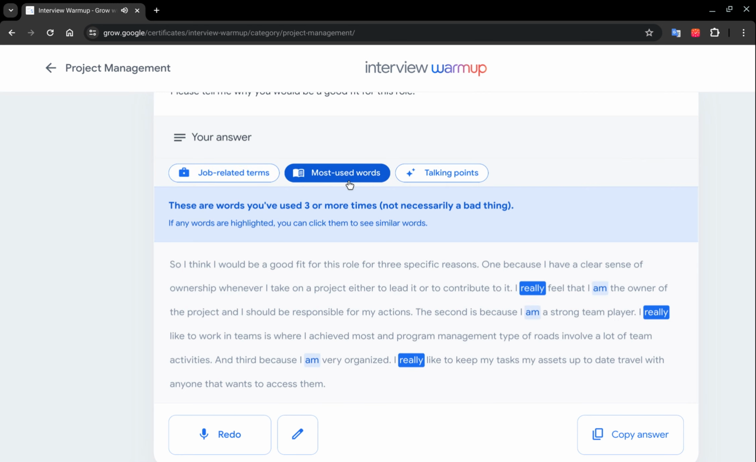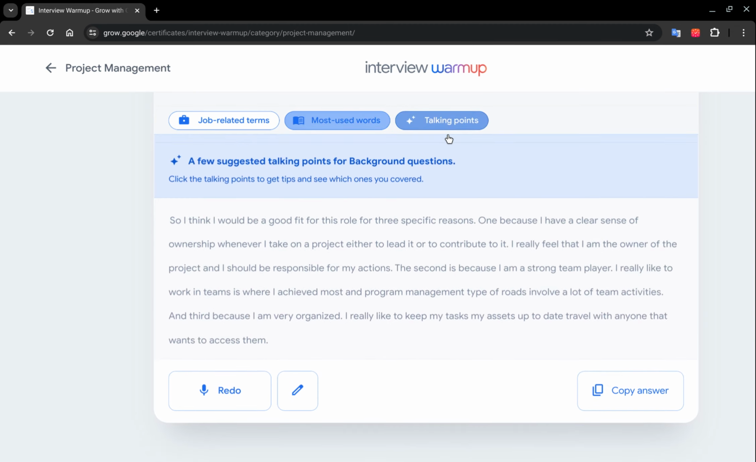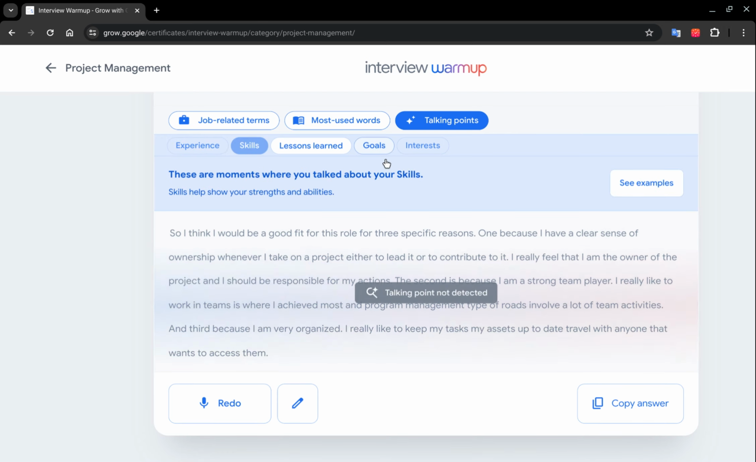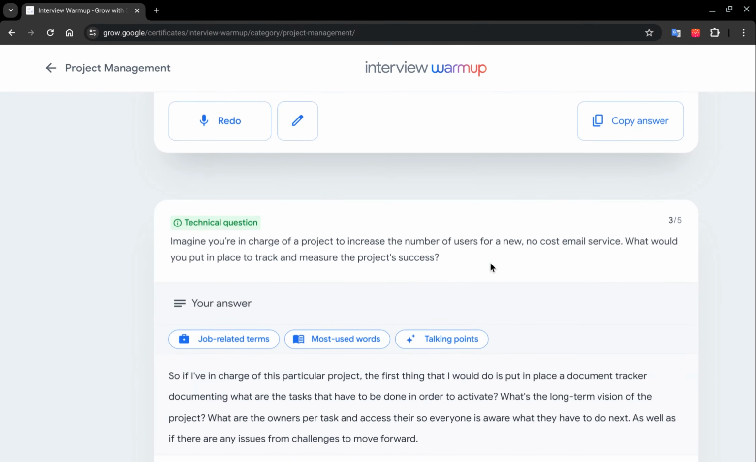I can also see some of my most used words. For example, I can see that I use "really". Maybe I should be using "really" a bit less. And where are the talking points that I actually should be talking about? Okay, so some about the experience, the skills, the goals, the interests, etc. And the same for all the other questions.